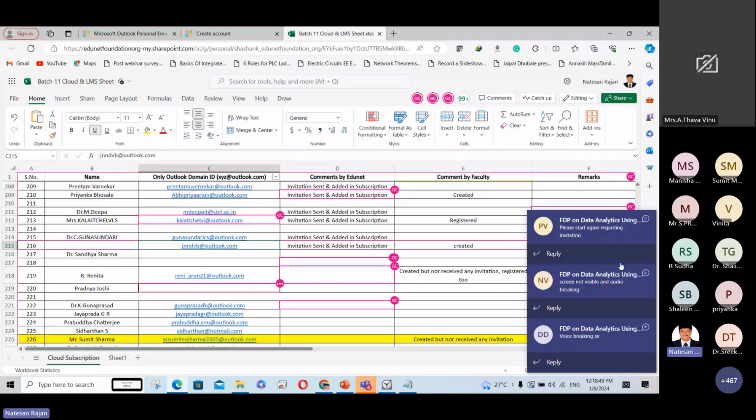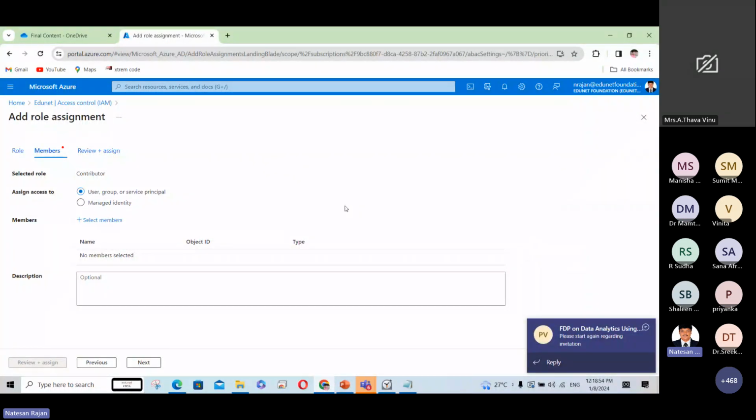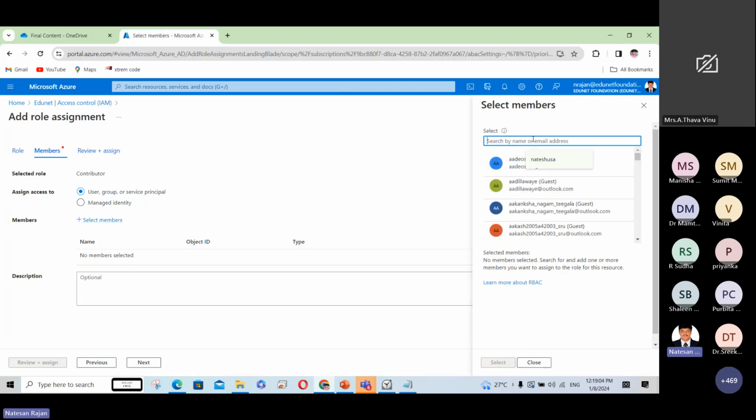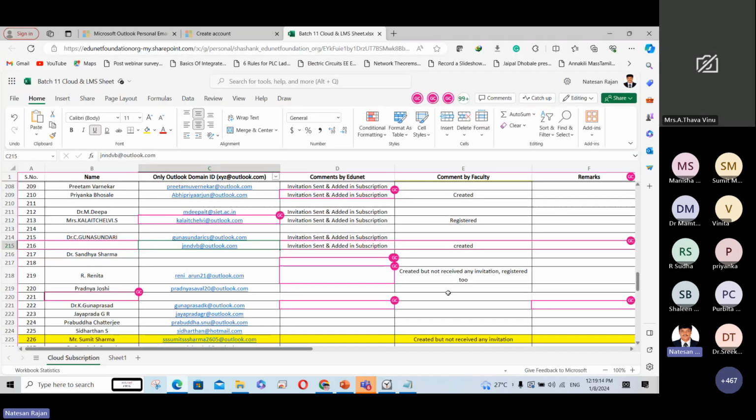I'll just share my screen. Are you able to see my screen? Yes, sir. I'll show you how we add the user. This is what we are doing at the back end. We need to add the members. There is a select members option here where I can give the mail ID of the person. For example, this person we have already given. I select that, and once I do that, you'll get the invitation in your mail ID. We have to do this one by one.